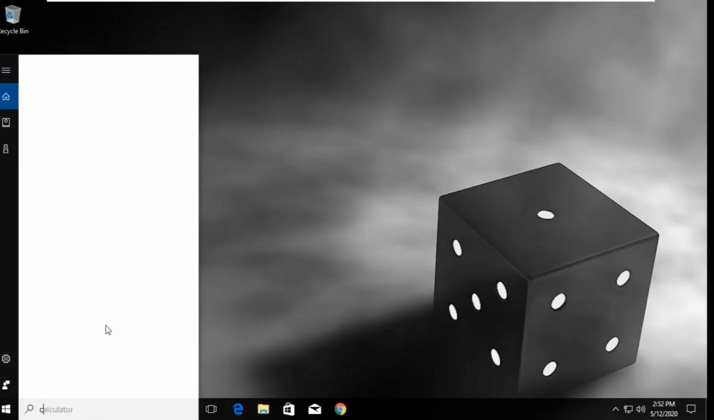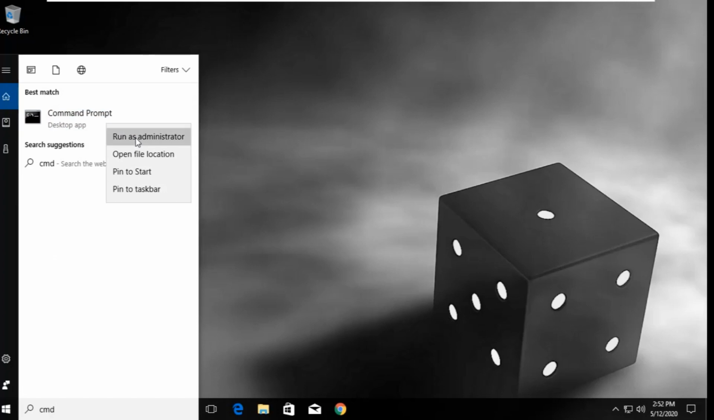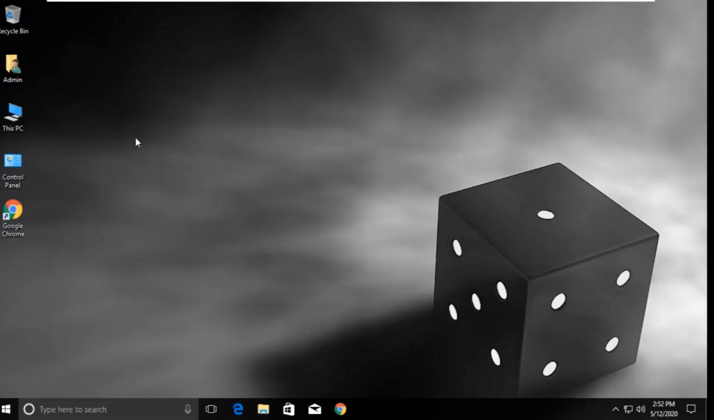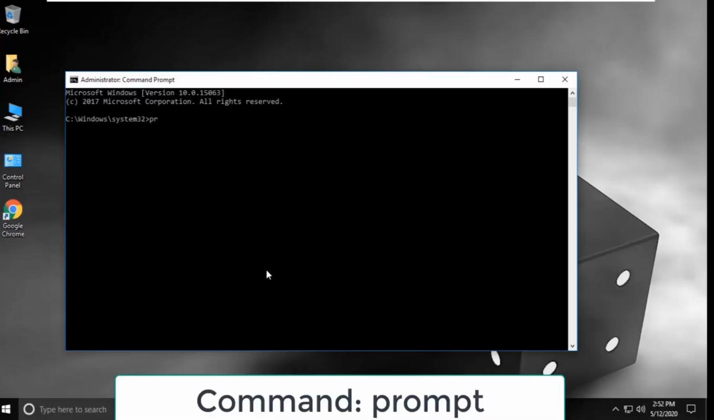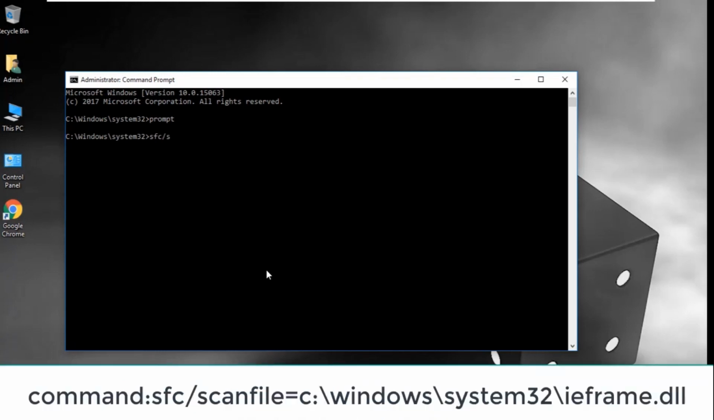Also you can type command prompt. So from the search results, right click here and select run as administrator. Click on yes. Now type prompt and hit enter.